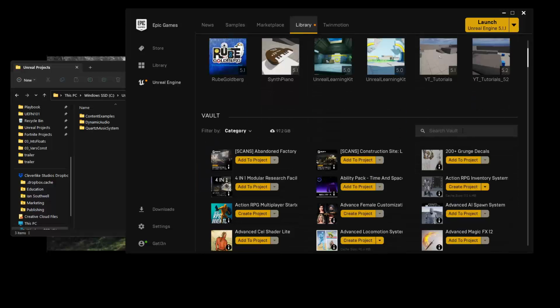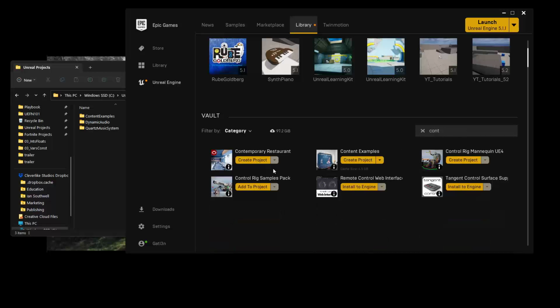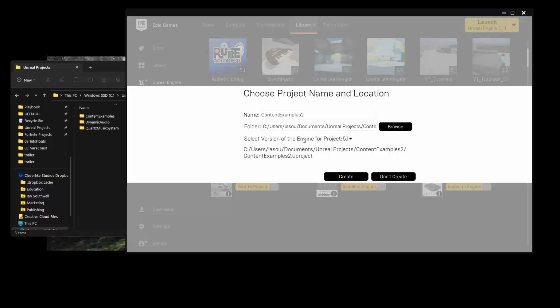I'm going to use the content examples. So content examples right here. And we'll just say create a project. So just click on that. And this right here is where it's actually going to be going.